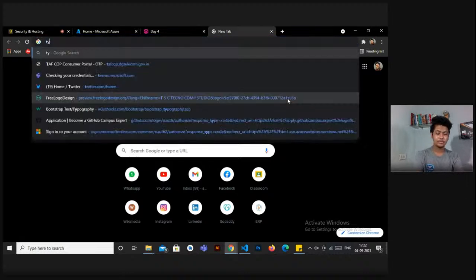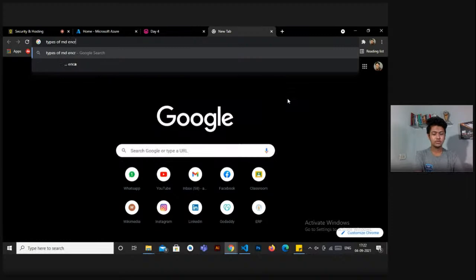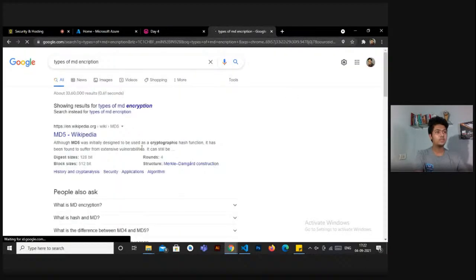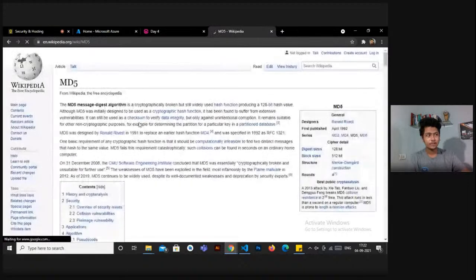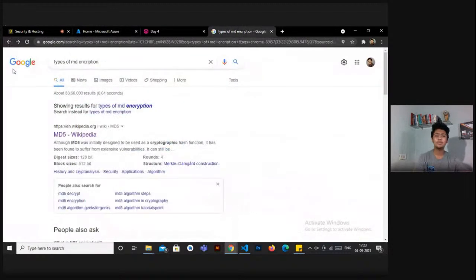Types of MD encryption. So we have MD5 encryption. Basically, MD5 is a 128-bit encryption size. We have different versions like MD2, MD4, MD5, MD6, but commonly we use the MD5 encryption technique because it is well known, and it also has more security measures as compared to the others.